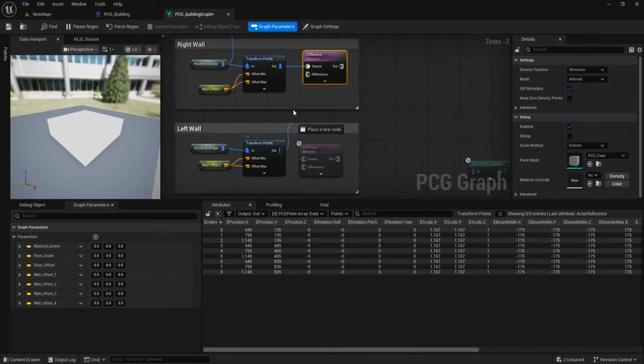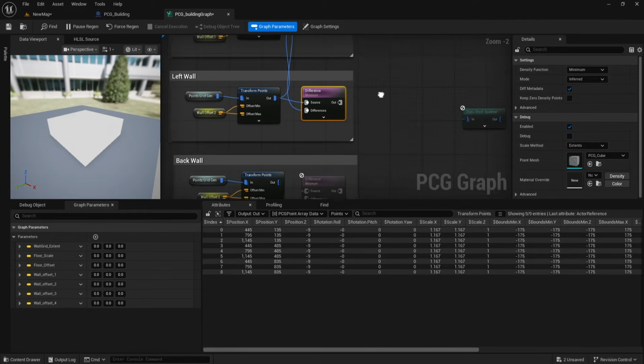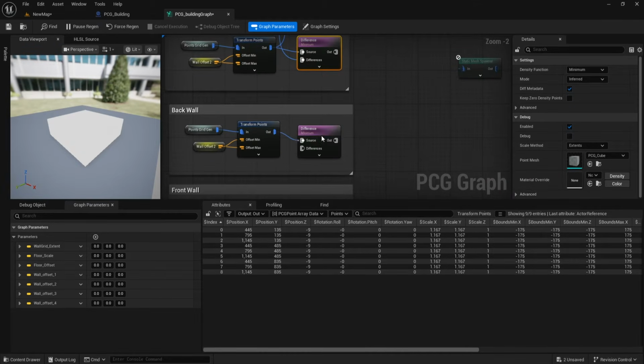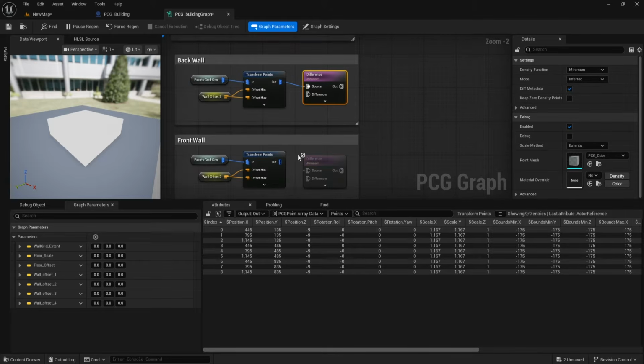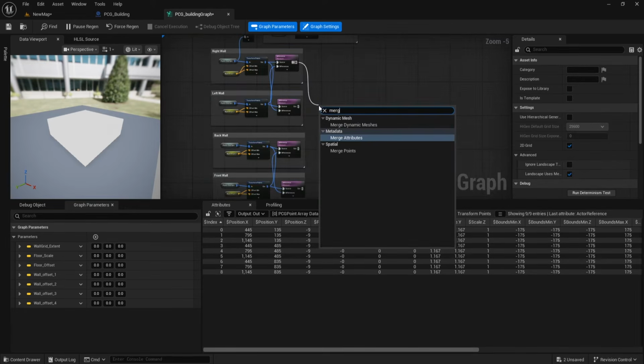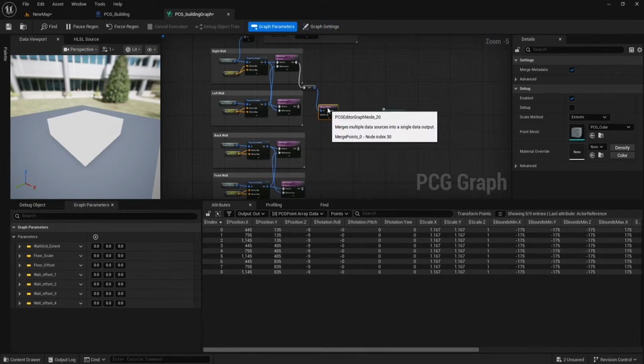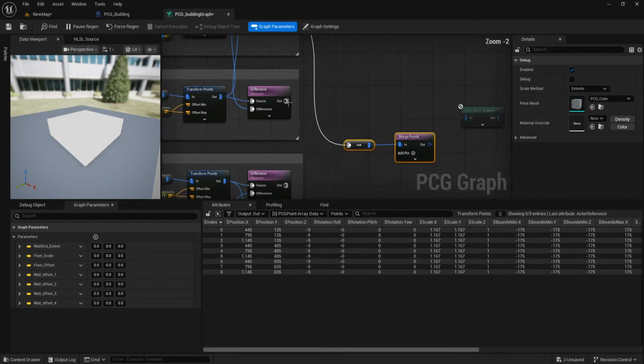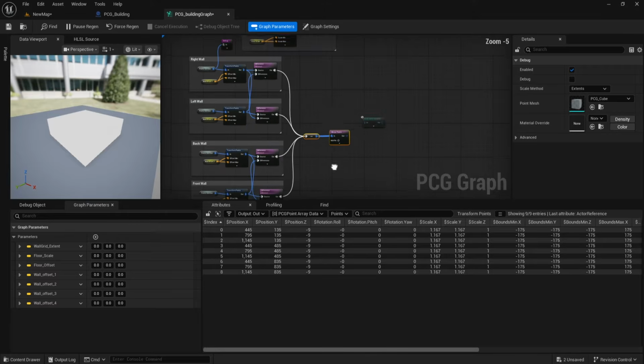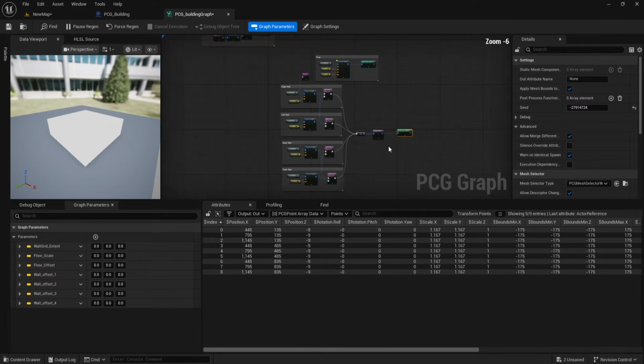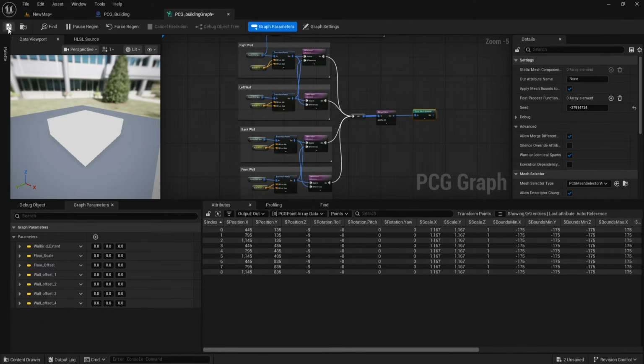One for the right minus left, one for left minus right, then front minus back and back minus front. Then use a merge points node and connect all 4 difference nodes to it. Now connect merge points node to static mesh spawner node, force region and save.